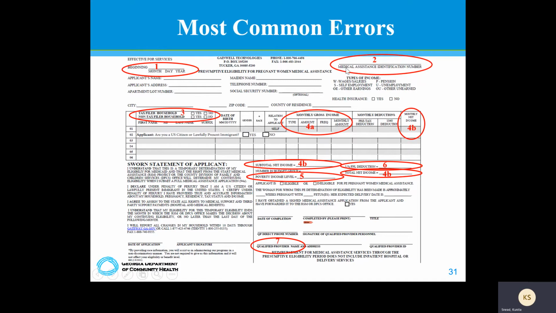The second one is the medical assistance identification number. Either you all are leaving it blank, or the number is incorrect, or the number does not have enough digits. The ID number is always 12 digits long. Also, remember to verify this ID number to make sure that it is correct.